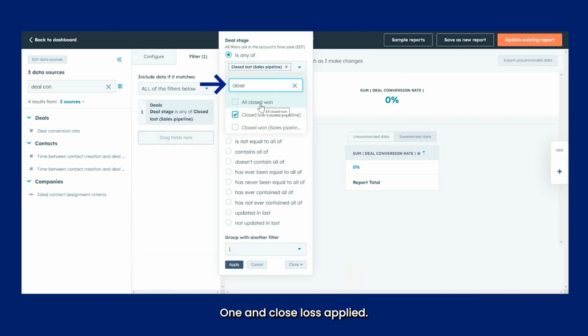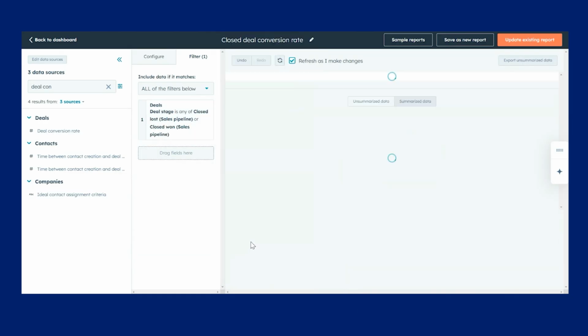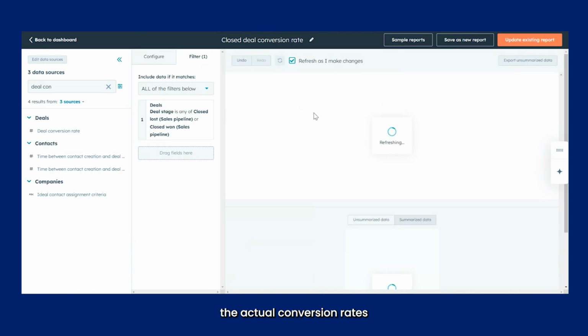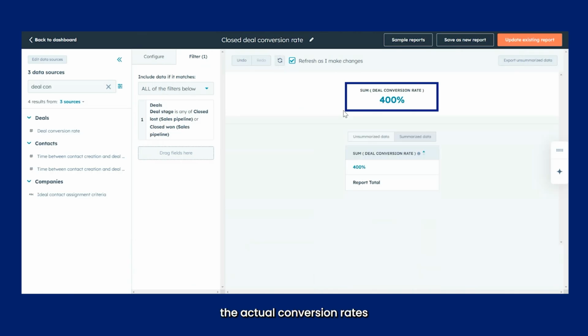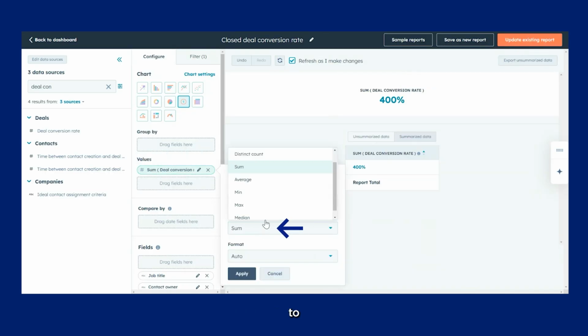But now we want to include all closed deals. That would be closed won and closed lost. Apply. And so this should give us the actual conversion rate of all of our deals, but we need to change it from sum to average. Apply.